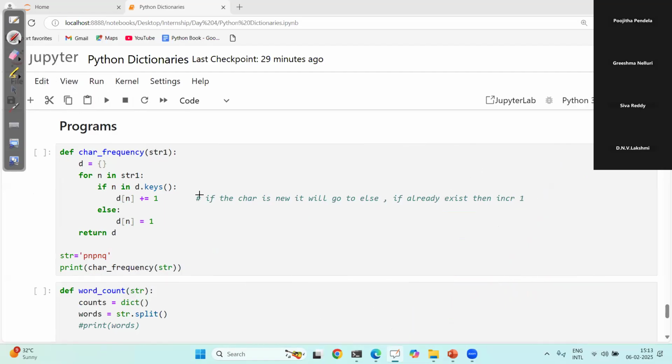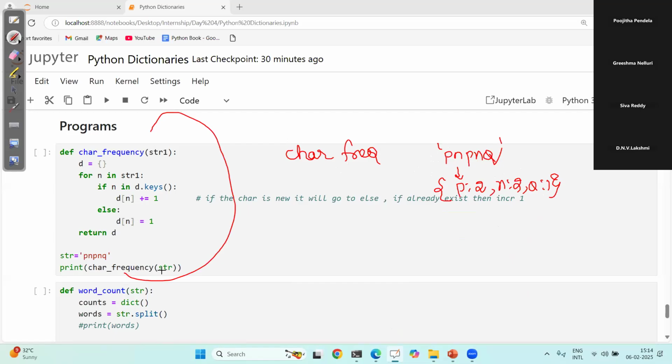Okay? So my program name is printing character frequency. Now I have taken a string called PNPNQ. This is my string. So what I have to do is create a dictionary so that P is repeated 2 times, N is repeated 2 times, and Q is repeated 1 time. This will be my output. Now, initially I'm calling a function and sending a string here. So string1 is a variable.